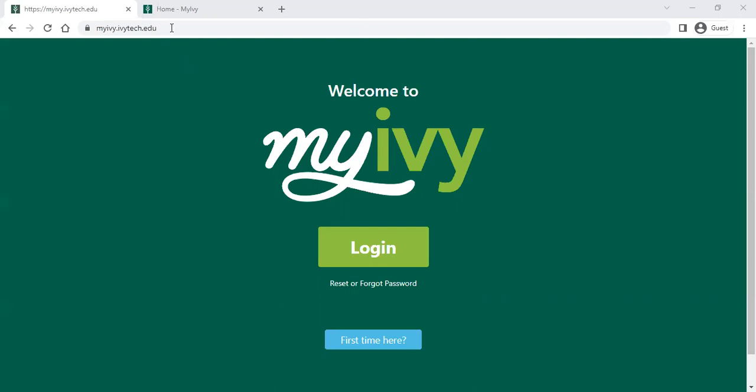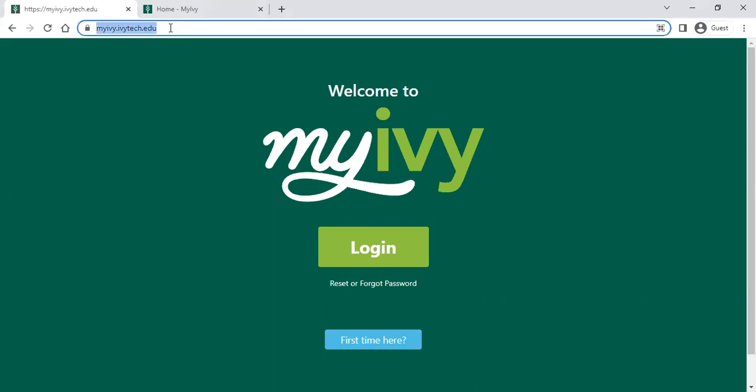So you will start at MyIvy, which is at myivy.ivytech.edu. Use the green login button to log in if you've already set up your account. If you don't remember your password, check the link below that and it'll walk you through resetting your password. If you have never set up your MyIvy account, you can click the blue first time here button to set things up. If you need help with setting up your MyIvy account, see the video linked in the description below for how to set MyIvy up using info in your dual enroll account.